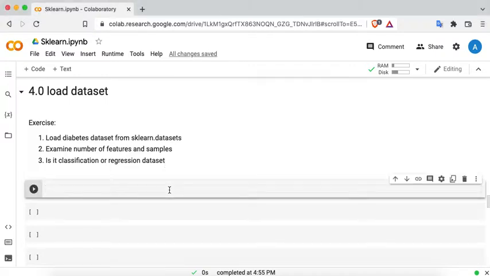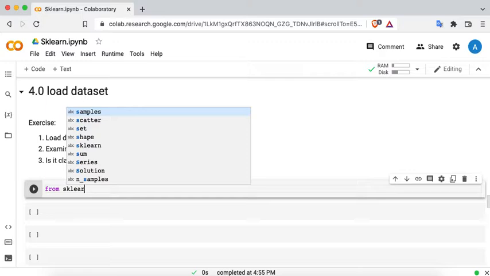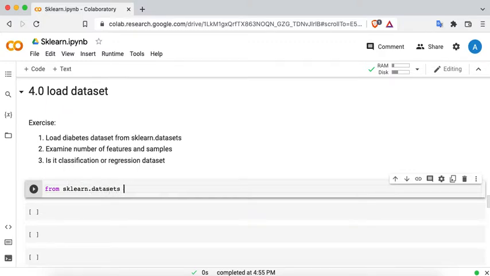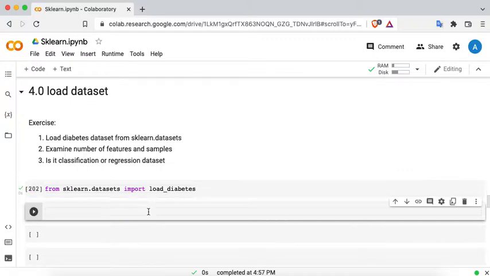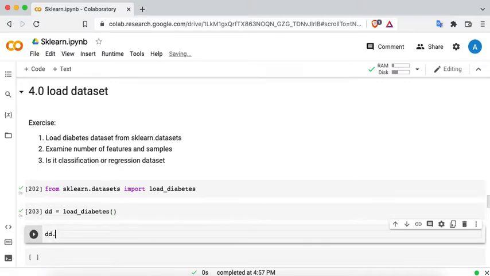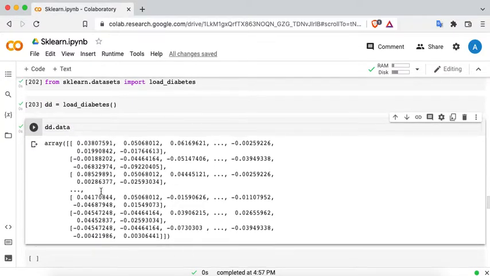First, from sklearn.datasets, I'm going to import load_diabetes, and I'm going to assign it to a variable called dd, diabetes data, by calling load_diabetes. Simply, if I say dd dot, I can use a property called dd.data, and this is all the feature information that I got. Let me save it to X.